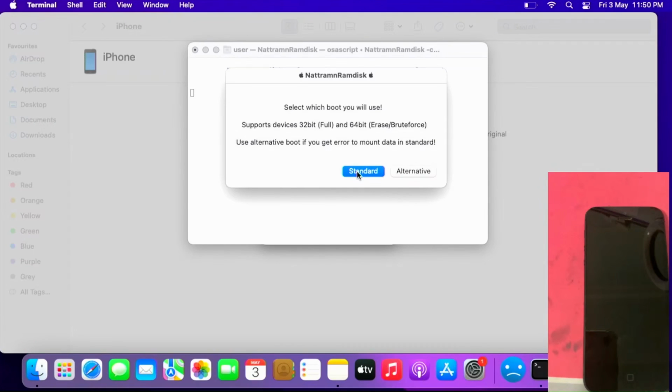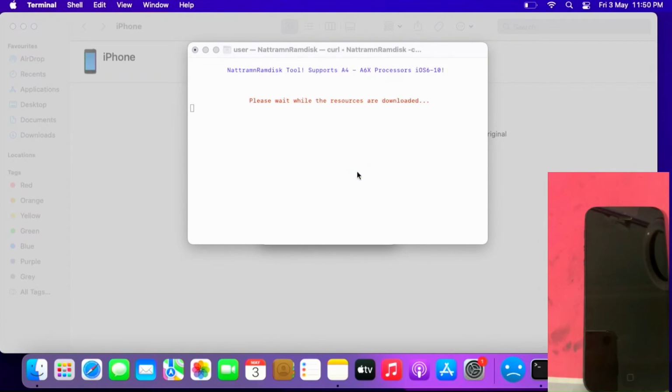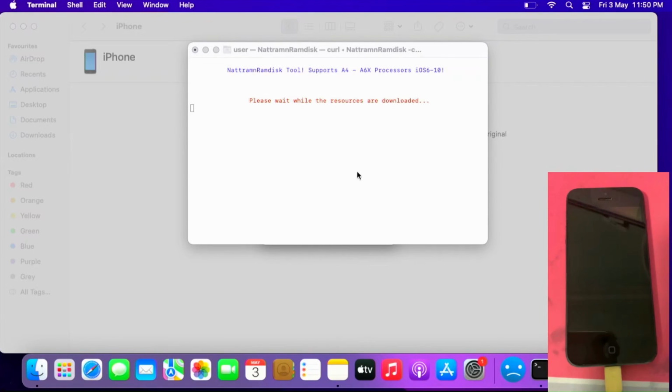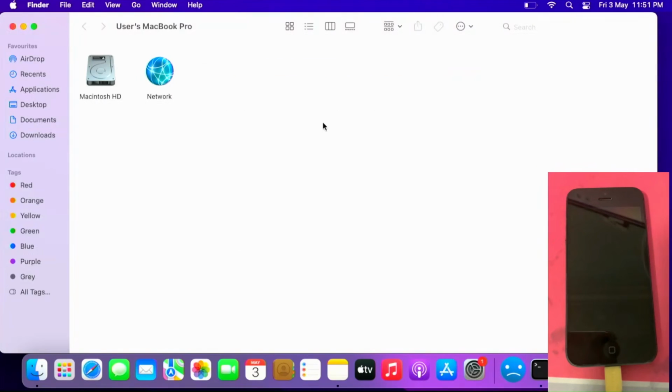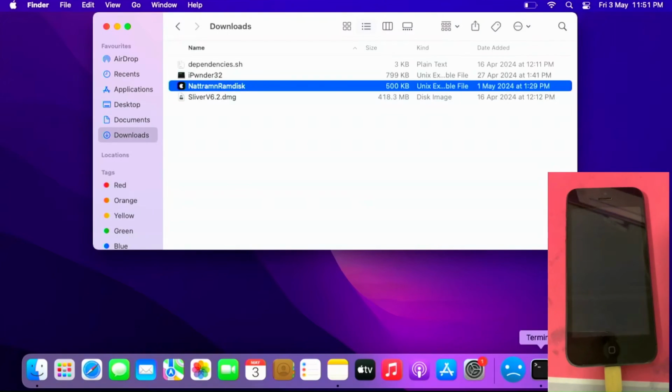Click standard boot first. If there's an issue, you can always go to alternative boot. Click standard to boot the standard RAMdisk for your iPhone. You'll get download resources, so please be patient if it's your first time doing it. As this is my first time, I'll be waiting for the resources to download. You can close the final window when it pops up.